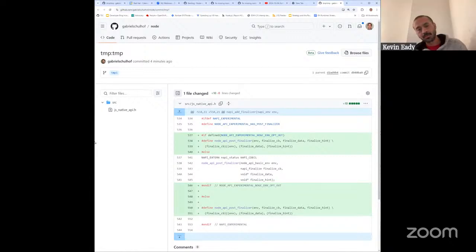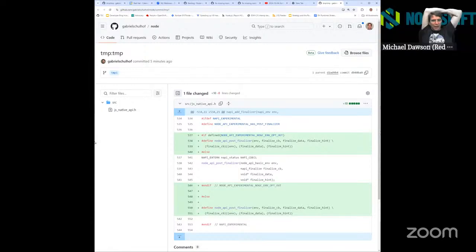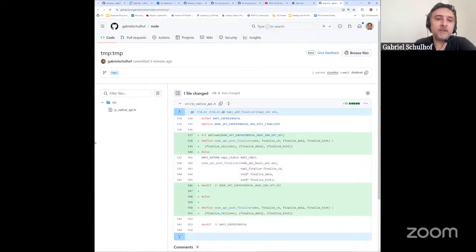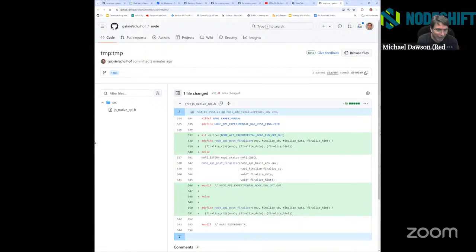You can transparently pass in an NAPI env and the compiler won't complain and the runtime won't complain, right? But if you want to use the word Node API post finalizer in your code, then you shouldn't be able to do that. And you shouldn't necessarily be able to say Node API no GC env either, that shouldn't exist either, right?